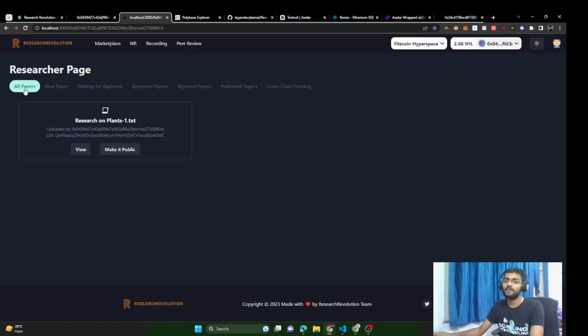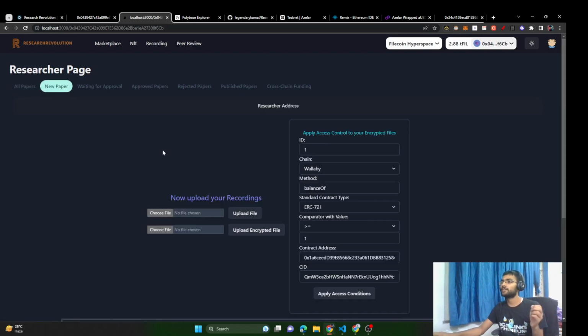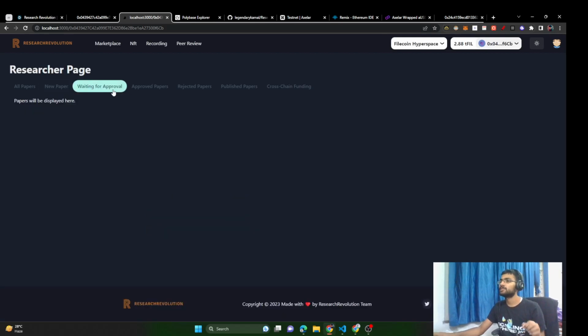As the researcher uploads his papers, this is like the prior page of the researcher. Here all his papers would be listed. If he wants to upload a new paper, he can upload it and apply the access control powered by the Lighthouse SDK. And these are the different stages his papers would be in: waiting for approval, approved papers, rejected, or the published paper stage.